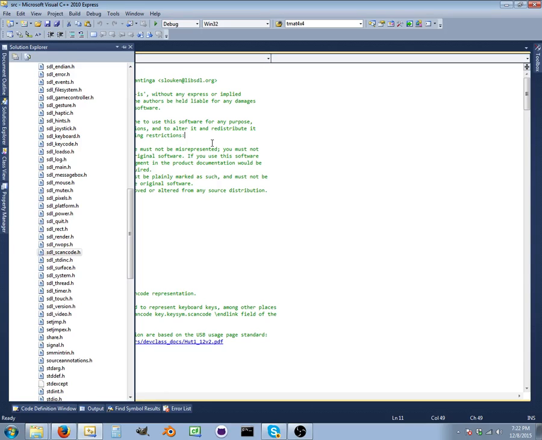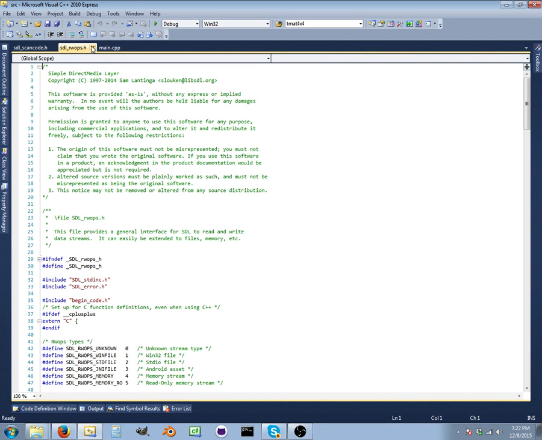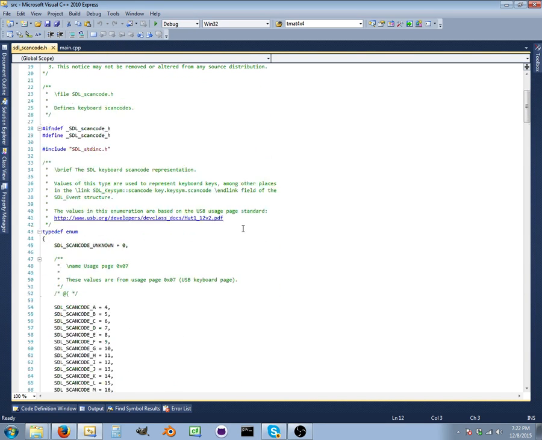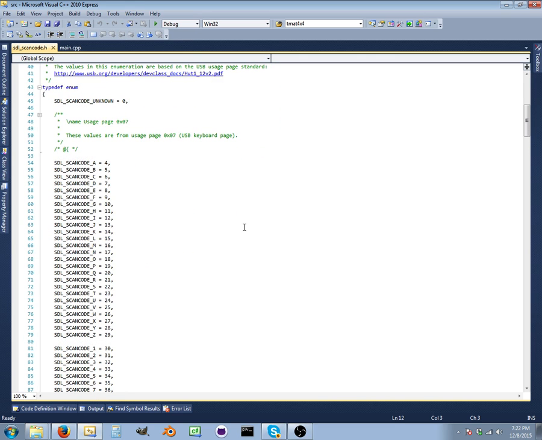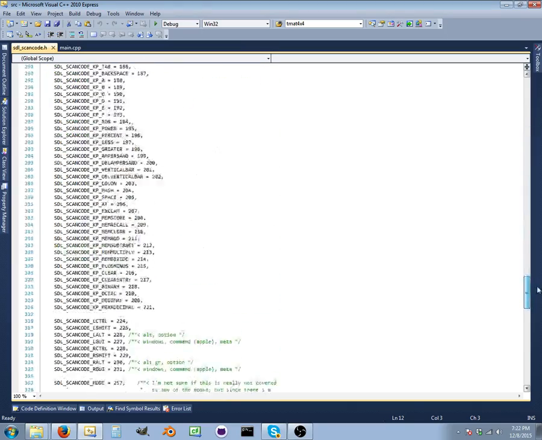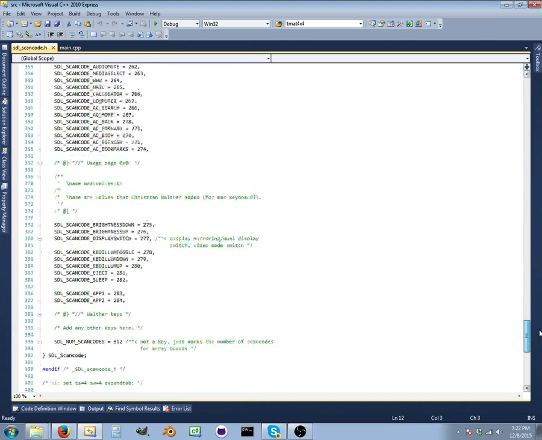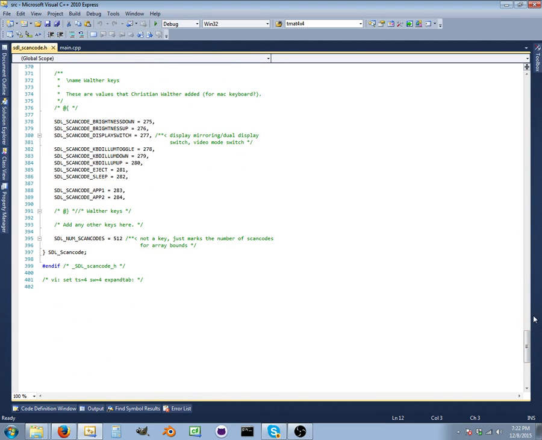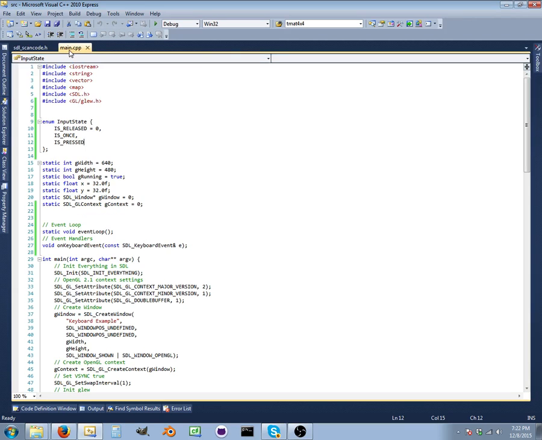Wrong one. Come on, go away. Let's get rid of that one. And it contains every single key that can be used with SDL. And awesomely enough, it has a max value for it. SDL can handle up to 512 keys. So we're going to use that for the size of this array.